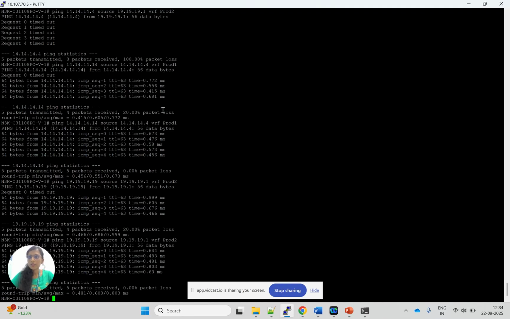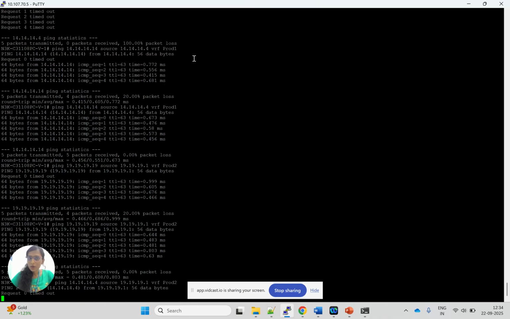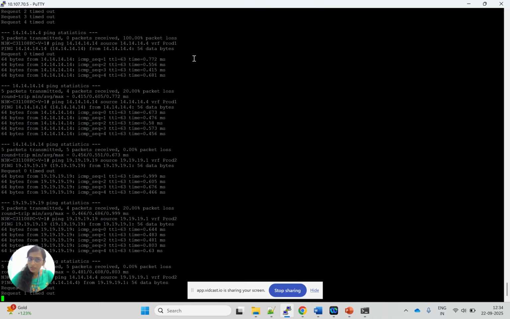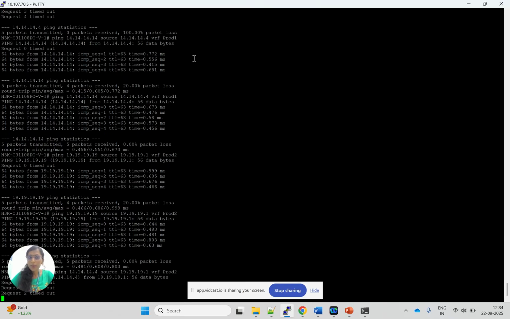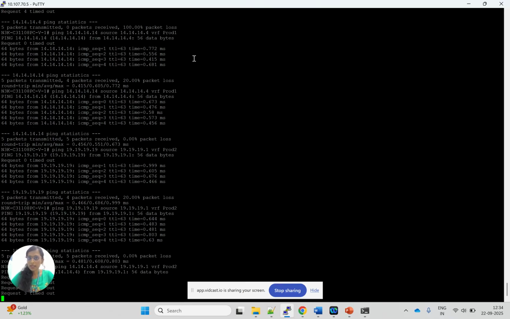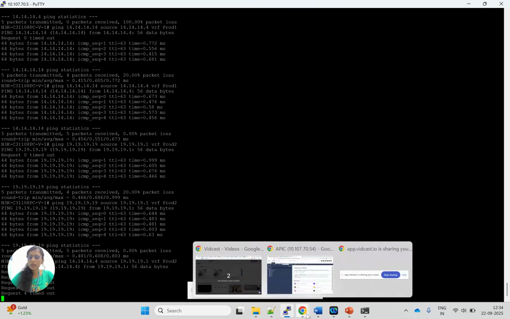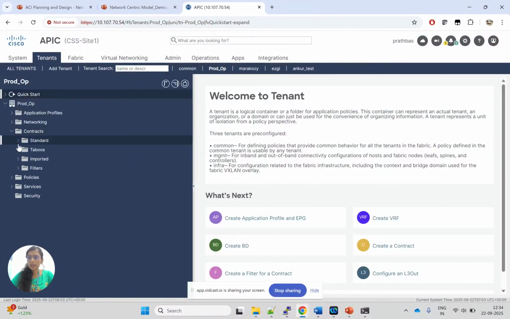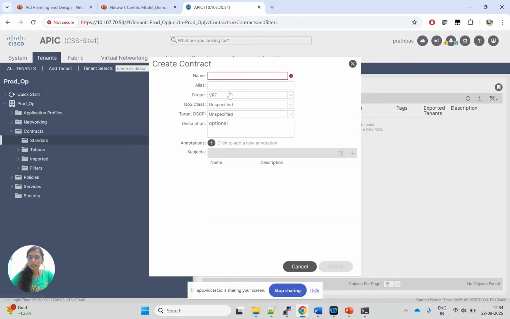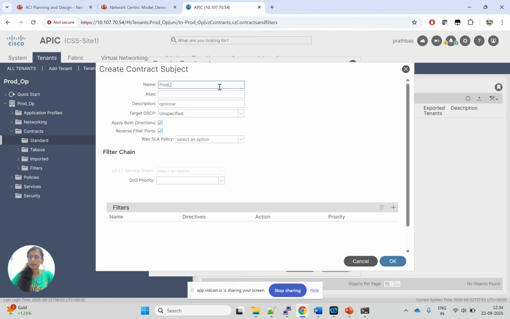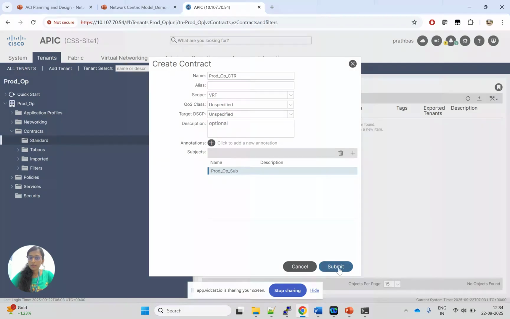But can communication between the first endpoint and the second endpoint happen yet? This will still not work because for one EPG to talk to another EPG, by default, we need contracts on ACI. So let's go back to ACI and create a contract. So we'll create a standard contract. We can add a subject here. I'm not creating a filter here, but let me show you.